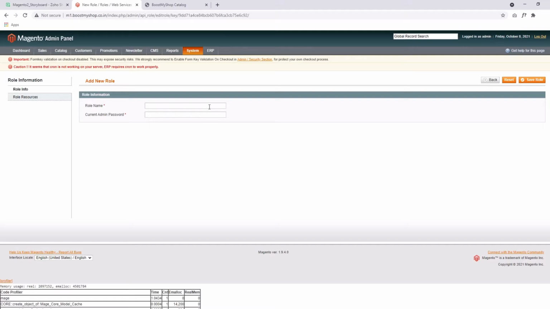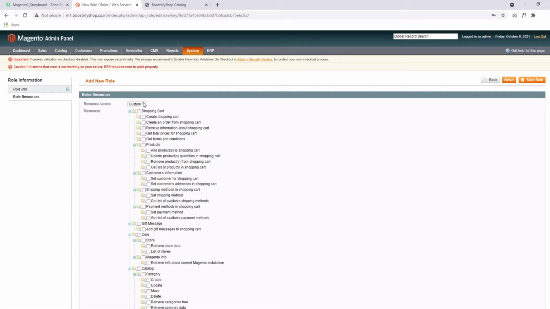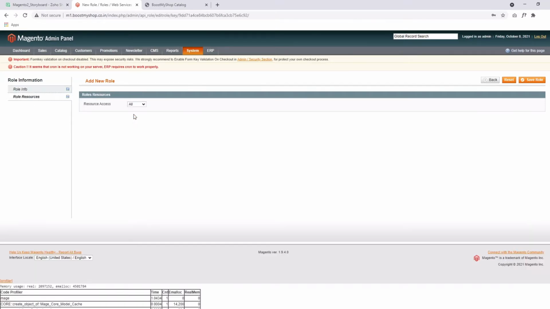On this screen, you must first enter a role name to identify Boostmyshop. Enter Boostmyshop in the role name field and your Magento password in the current admin password field. Now you need to grant the necessary permissions to the application, so that our applications can communicate properly with your online store. Click on the Role Resources tab, and then in the Resource Access menu select the All option. You can now save your new role by clicking on the Save Role button.